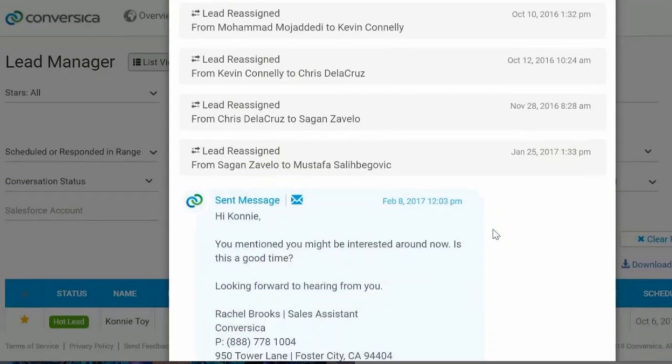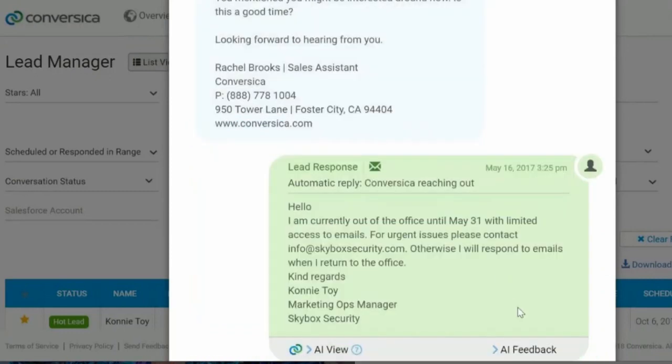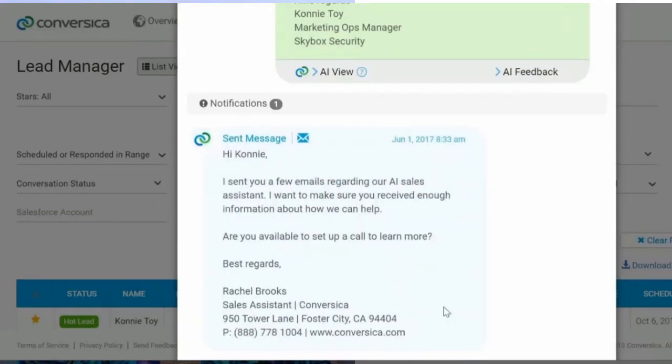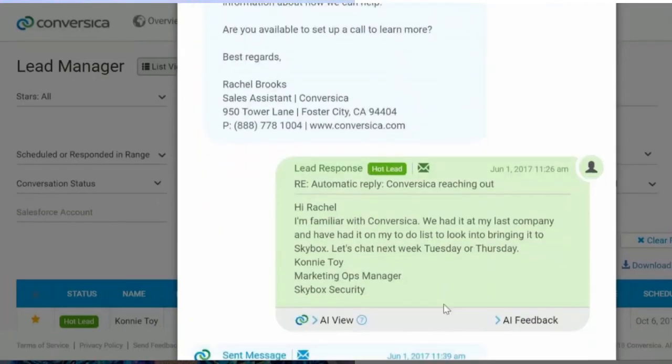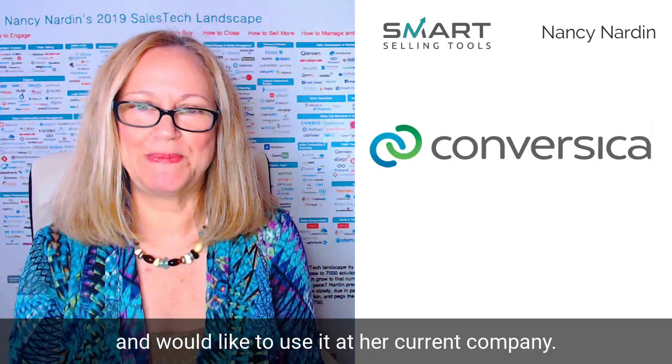To further show the system's capabilities, let's imagine that when Rachel sends her next follow-up 3 months later, she gets an out-of-office response. The AI can interpret the message, identify the return date, and she'll follow up on that return date. In this example, let's say the lead responds back to Rachel and acknowledges that she is indeed interested. In fact, she used your solution before and would like to use it at her current company.